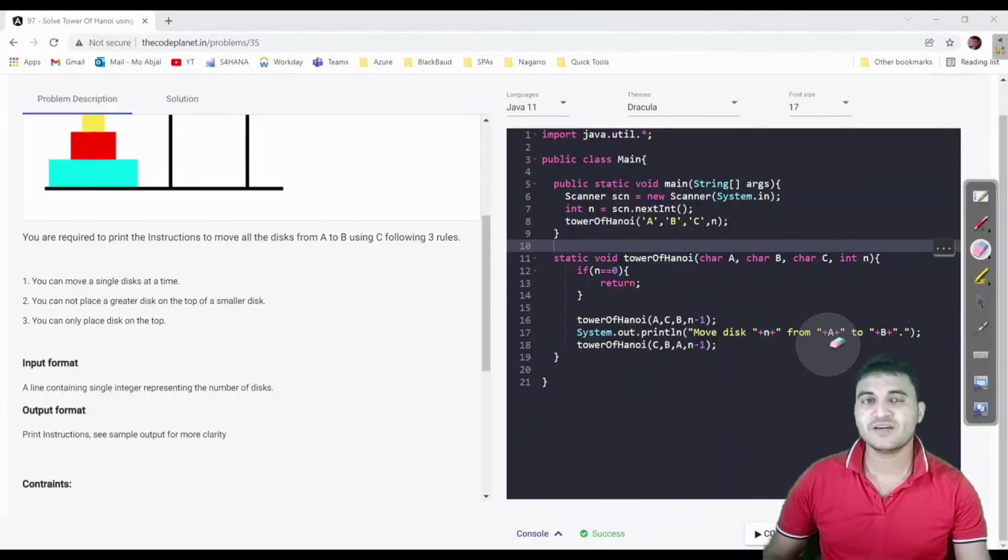Fine. So I hope I was able to explain to you the concept of recursion and moving the disk from tower A to B using C, or the Tower of Hanoi problem.